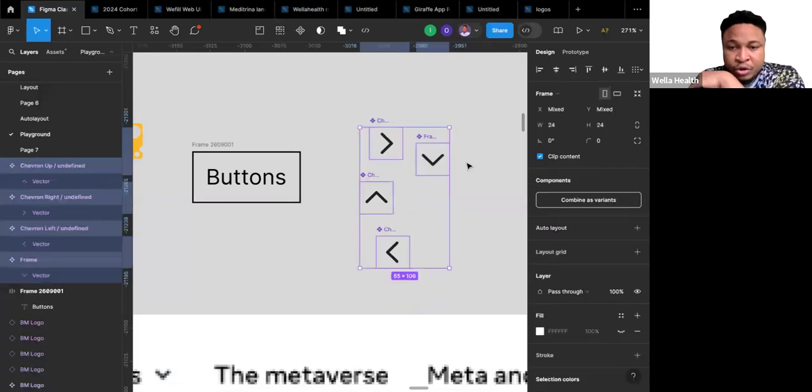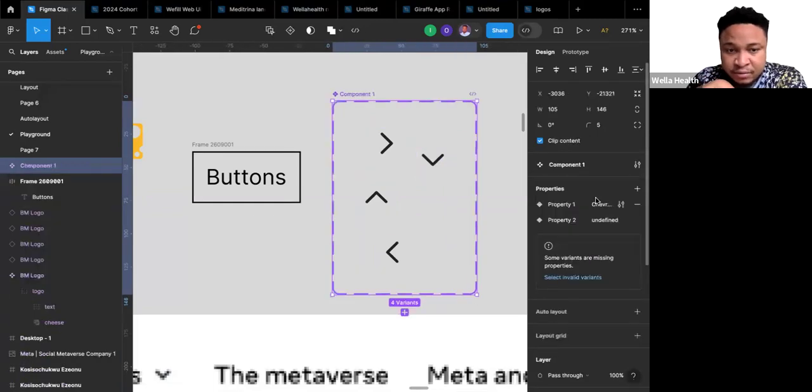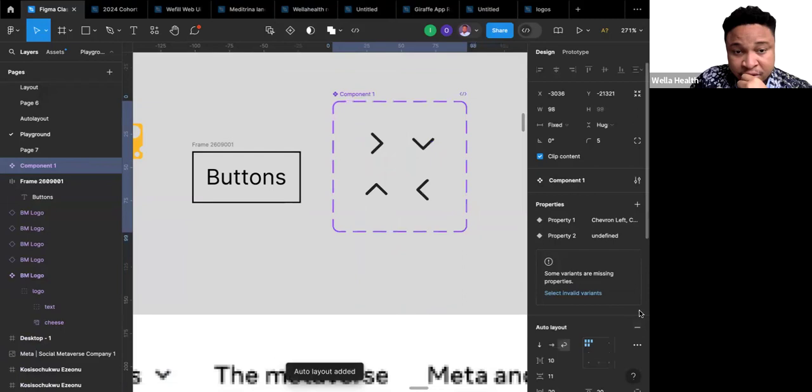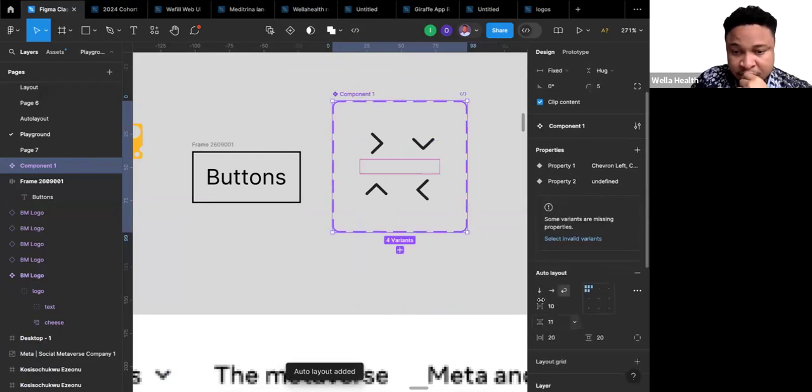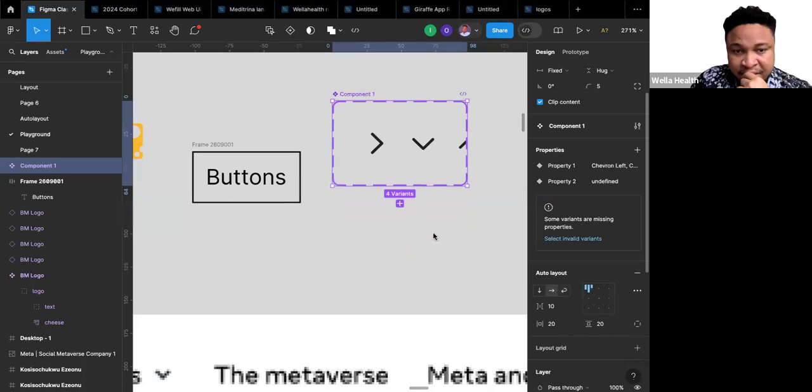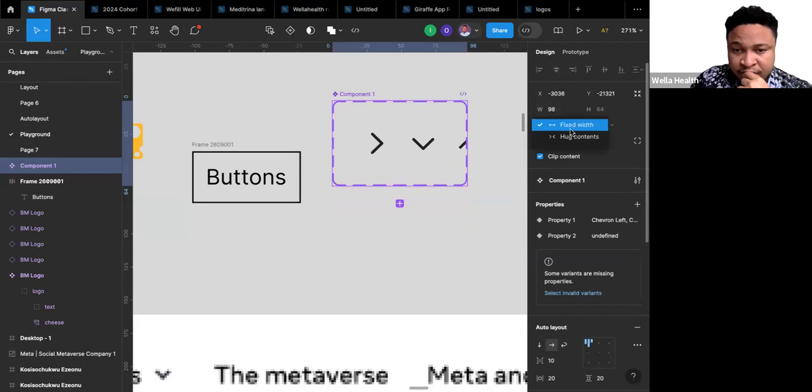No auto layouts. So I'm going to combine them as variants, yeah? Now they are all multiple components, and then I'm going to combine them as variants, right? They are variants. This means that they are all variants of each other. Now, the next thing I'm going to do is, first of all, put an auto layout on them so that they look more organized. I like my things organized. It's from fixed, I'll take it to hug content so that I can see everything.